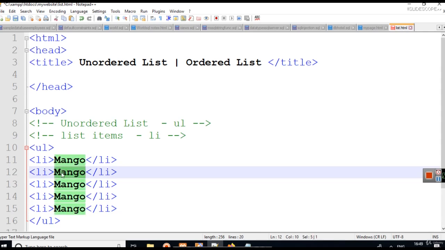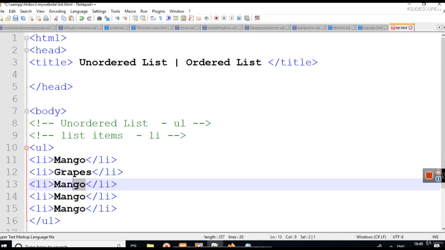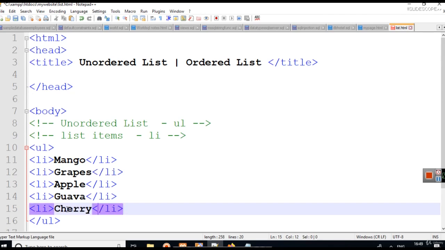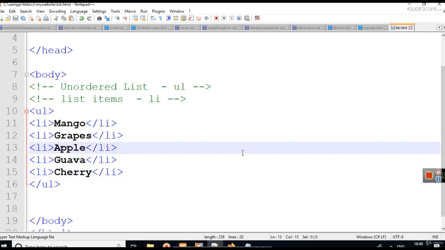So we can write grapes, apple, guava, you can also write cherry. You can write any name of fruit here. We are writing 5 fruits here.